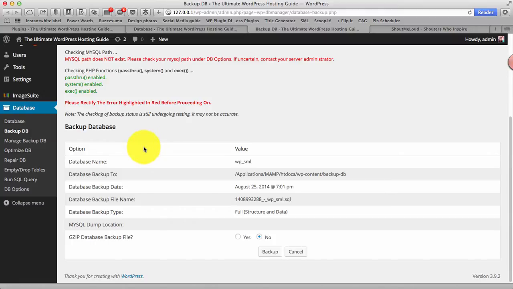Otherwise, if something happens to your website and you want to restore it on a new server, you won't be able to restore just with the database backup. So that is something which is going to be useful for you.